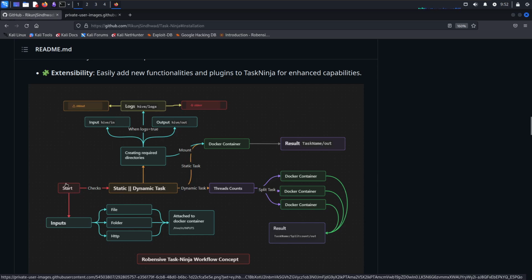Second, the start has some inputs. Basically, once you start, you're going to require some inputs. That could be a file, that could be a folder, that could be an HTTP request. For an HTTP request, you have to provide a URL that is accessible from the system that you are executing this particular task. And it will just attach those inputs to every Docker container that will be required.